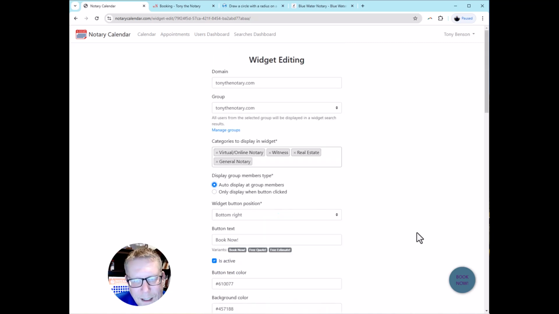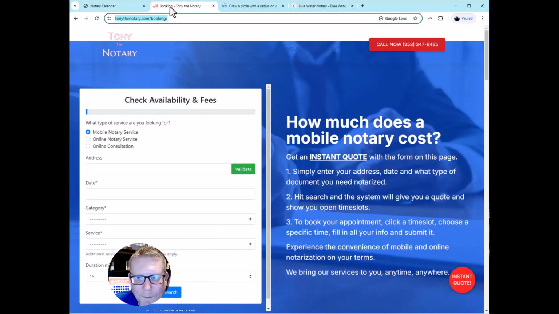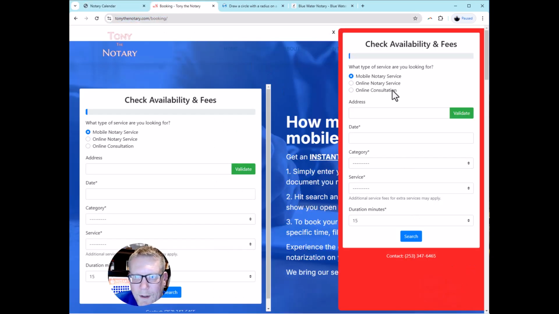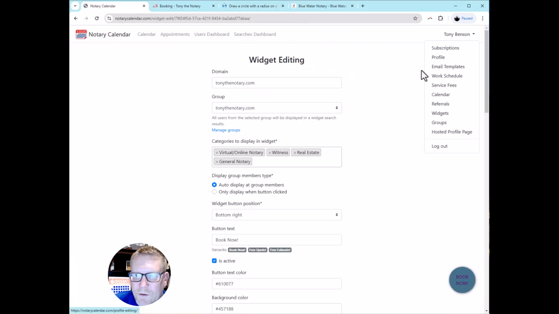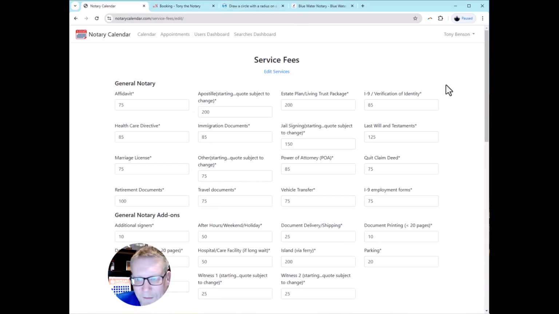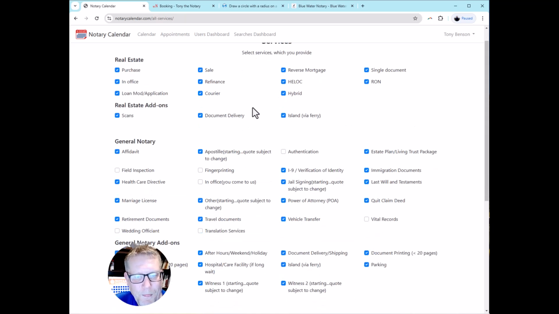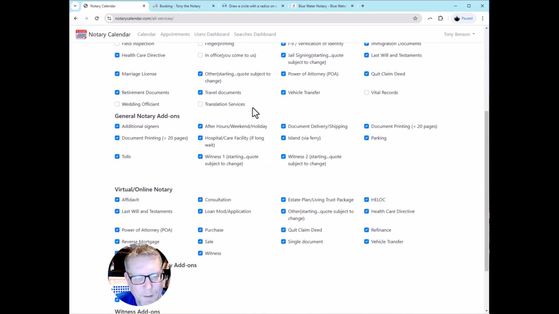Here's one other beautiful thing that I am very thankful to my developer for: you've got mobile, online consultation. If you go to the service fees, and this is automatic, I asked him to create something that would get rid of it. I said, I don't care how you fix it. I'm not too picky about how we get to the end result, but like the lady said, I don't do RONs. I don't want RON there. Well, when you're editing your service fees, I may have shown this in this section. I think I did, but I'm not 100% certain.